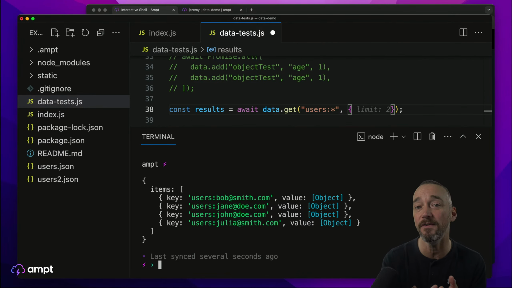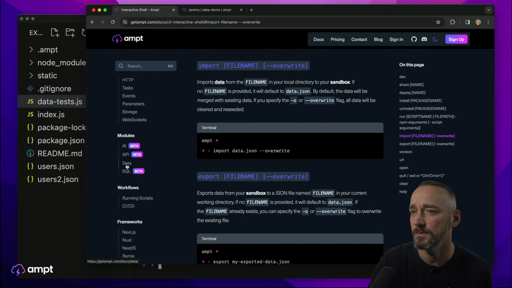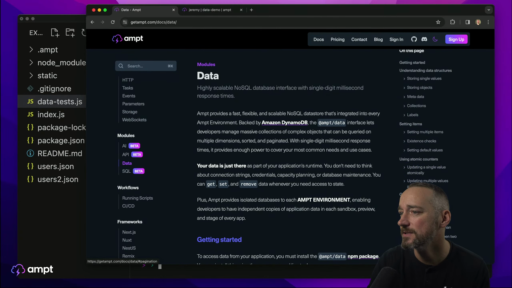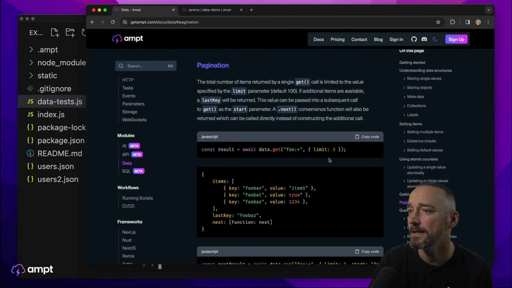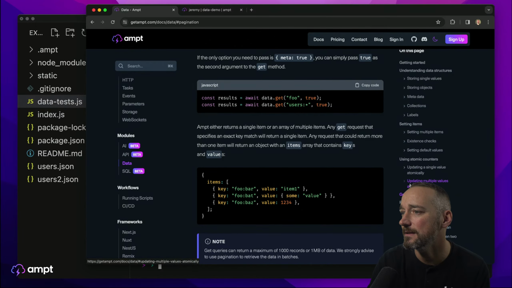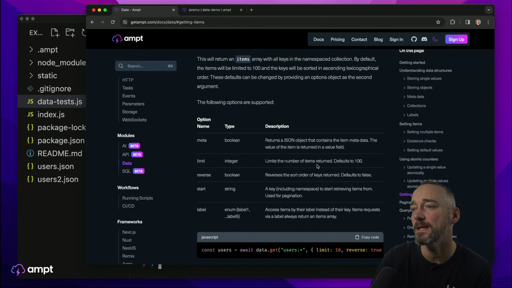So instead, rather than saying give me as many users as you can, and by the way, there's a limit by default. I think we default it to 100, but let me go back to the data here. And then we have a whole section on pagination. So yeah, we have a limit. Let's see what the limit is when getting data. So limit: it limits the number of items returned, defaults to 100. So by default, if you have over 100 items that would come back in your query, only the first 100 of those will show.